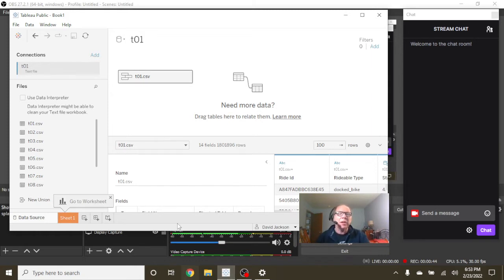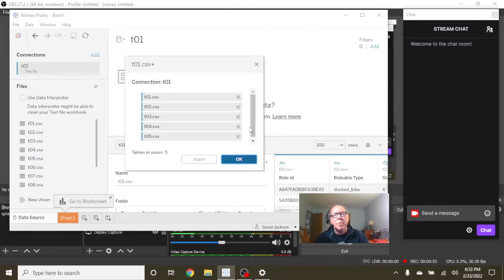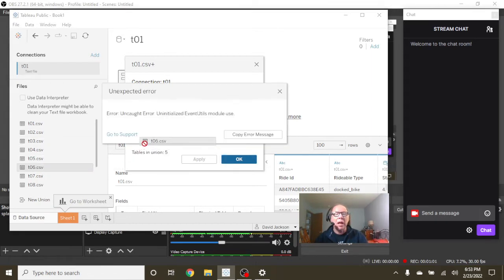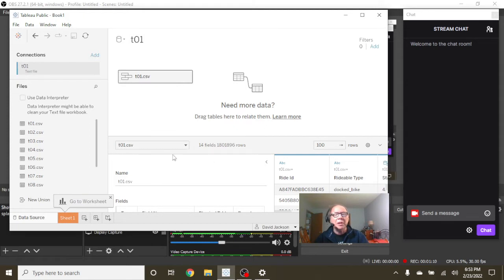As you can see up here, the first file I imported was T01. If we come over here and take a look at Edit Union, you can see I've already imported everything up through table 5. Now you're supposed to be able to drag that over there, but I'm getting an error message. So I posted the error message to the Tabular group on Facebook. We'll see what happens, because I got the idea of dragging these in from a video.